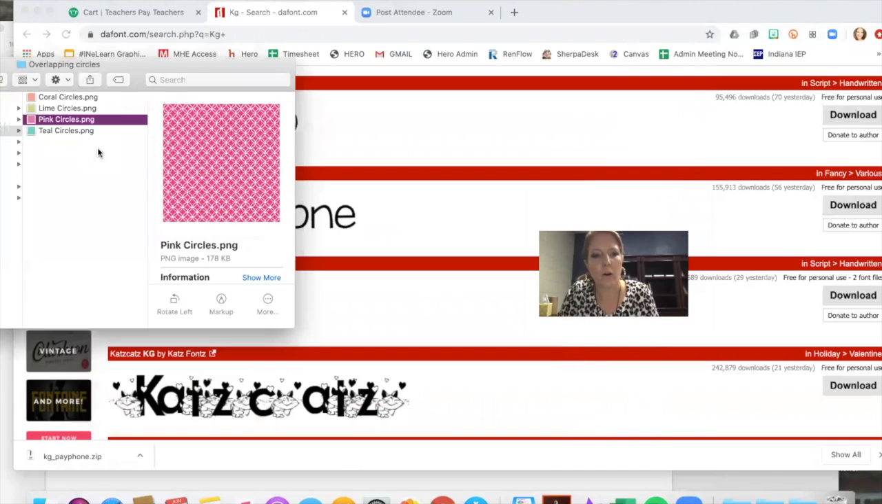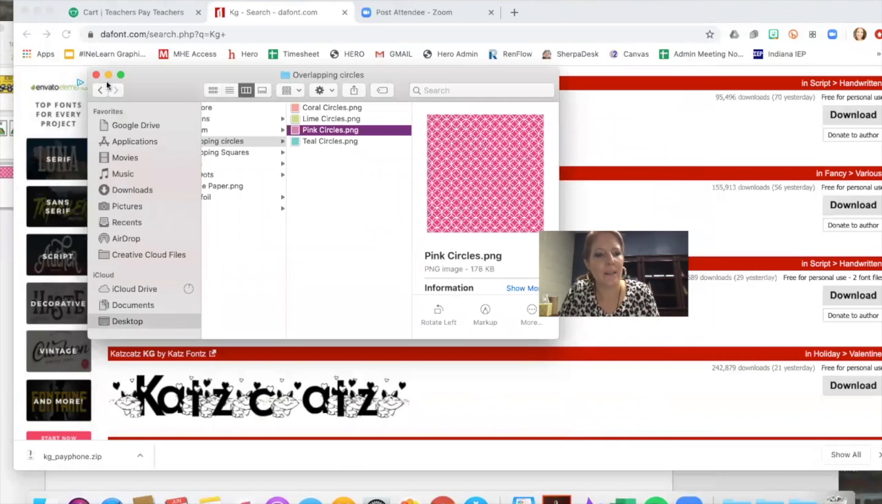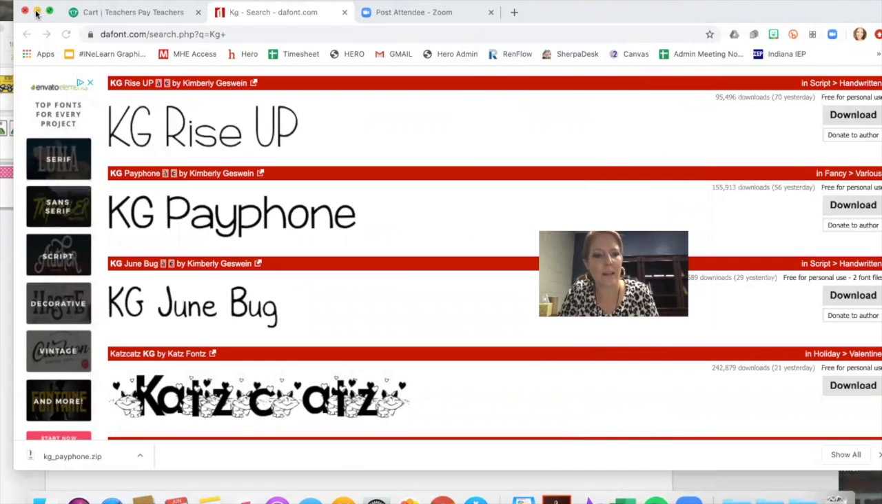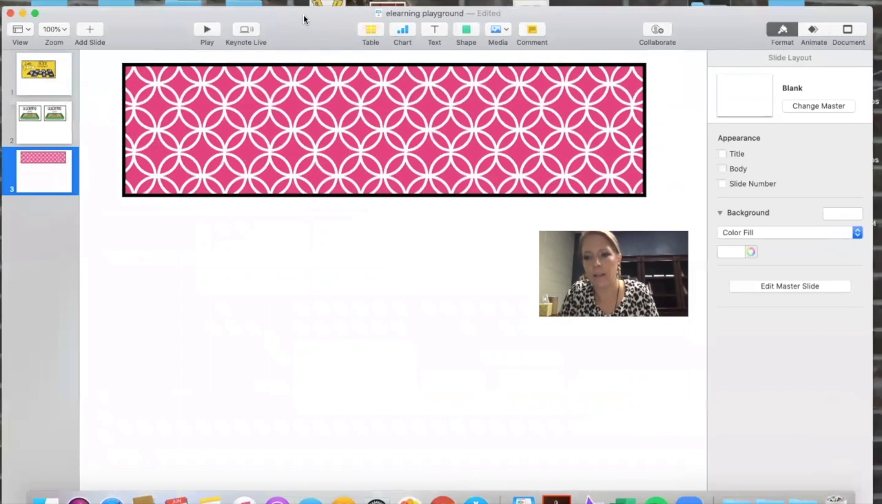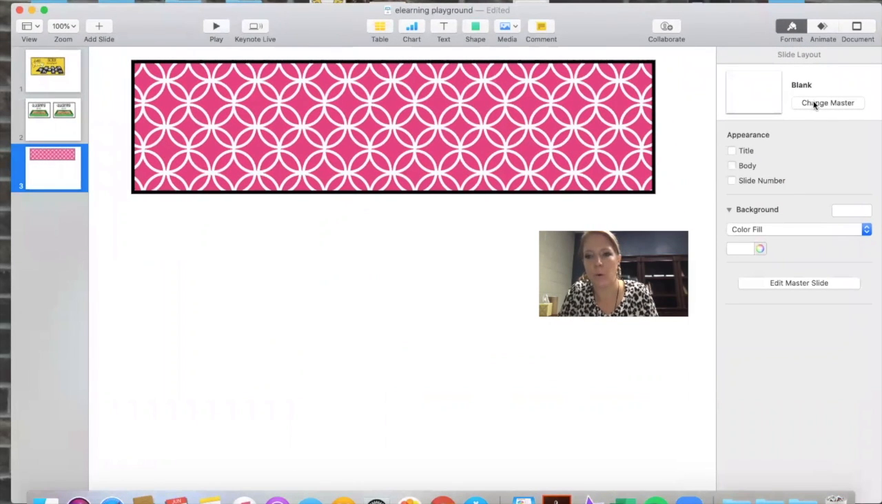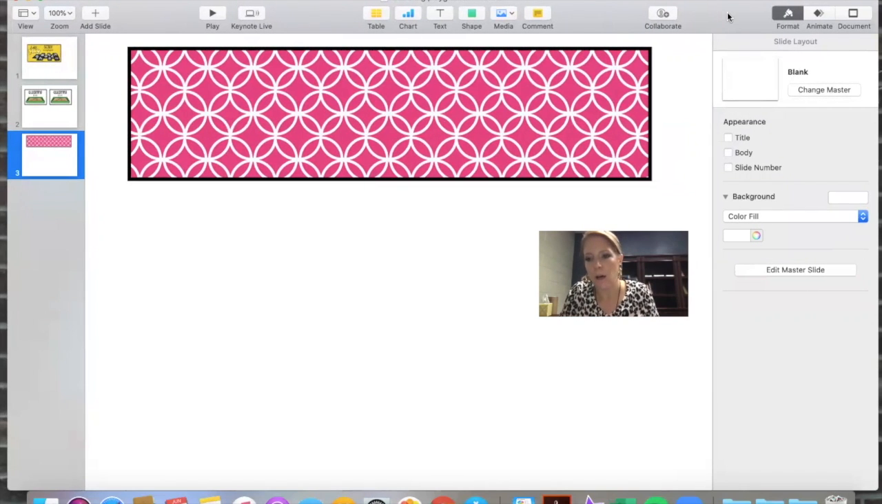Now, because I already had Keynote open, it's not going to notice that I just downloaded that font. I'm going to show you where you can get the fonts in 2 places. So if you download the font before you get into Keynote, you will find your font in the font list. If you download it while you're in Keynote, you're going to have to go up and find it in a different way, which is not a big deal.